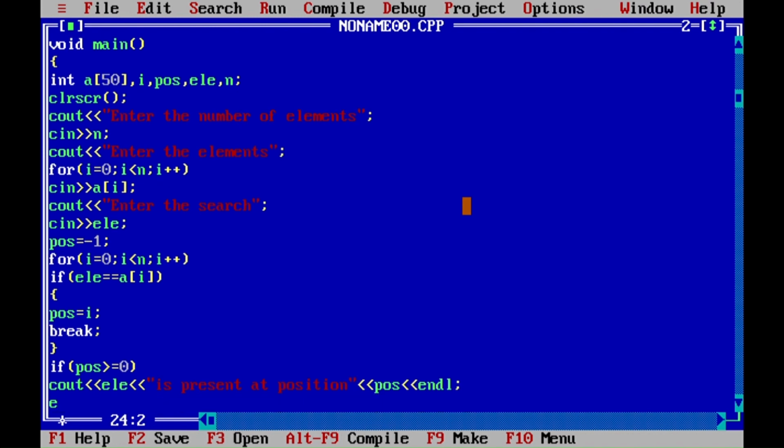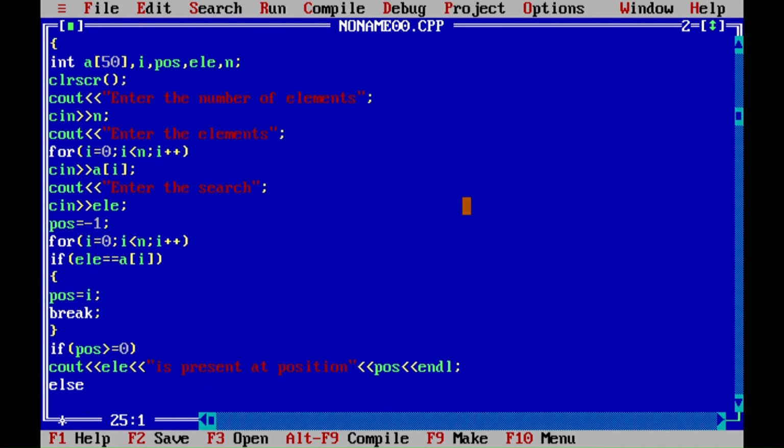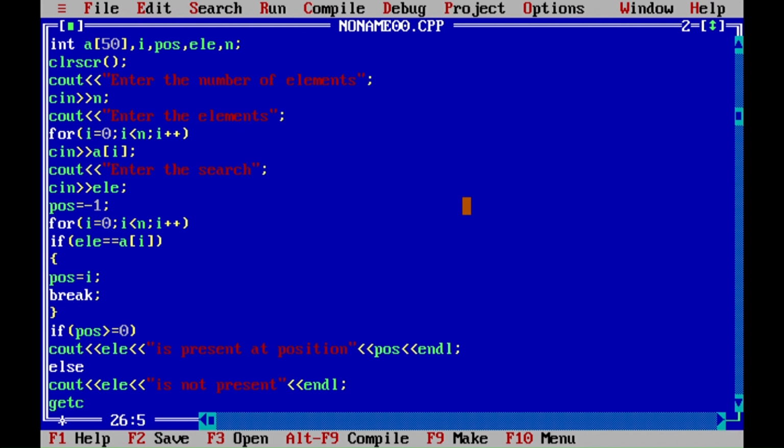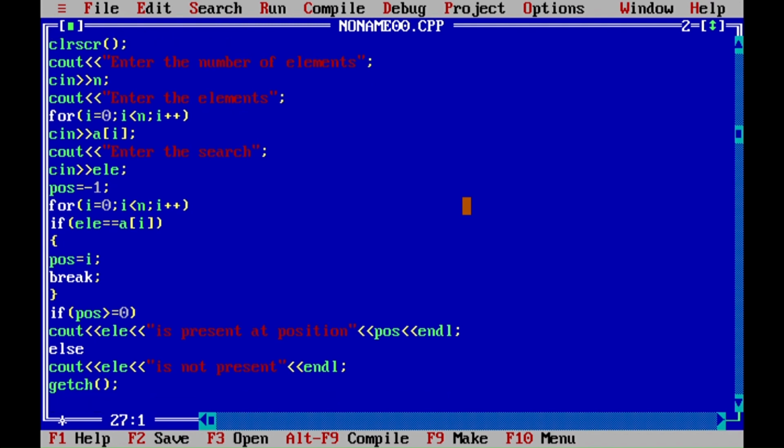Else cout << element, that is our search element, "is not present", endl. Then I'll close the flower bracket.